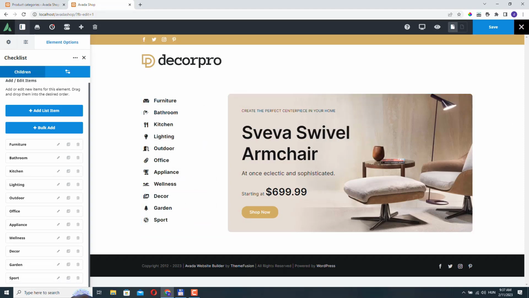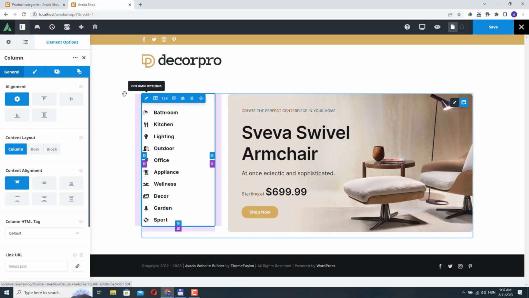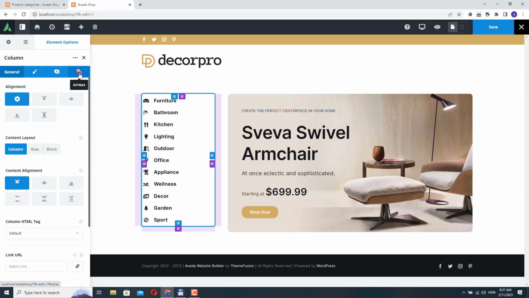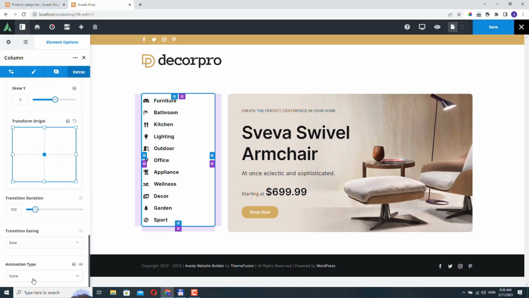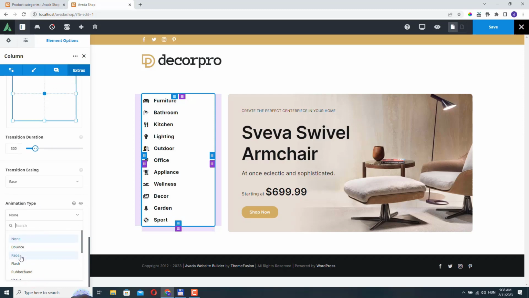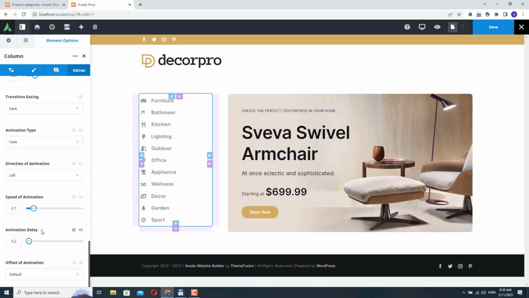And before we finish this section, let's go to the column options. Let's go to extras. And from the animation type, let's select fade. Let's set the direction to left. Let's increase the speed a little bit, 0.7. And let's add a little bit of delay.